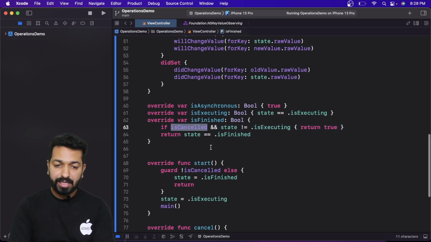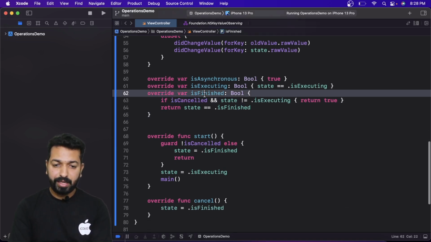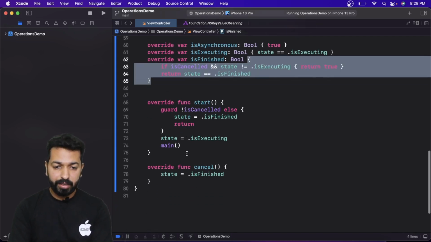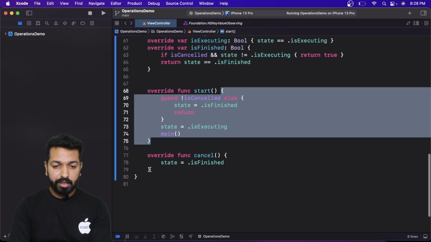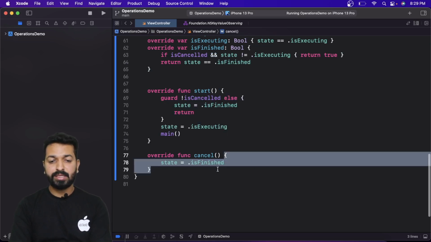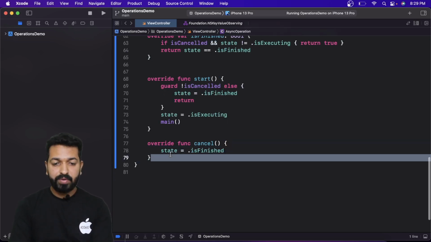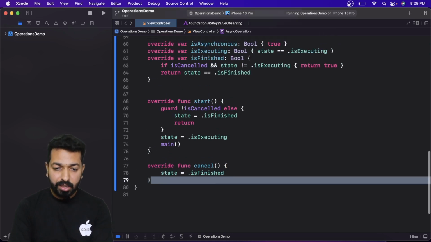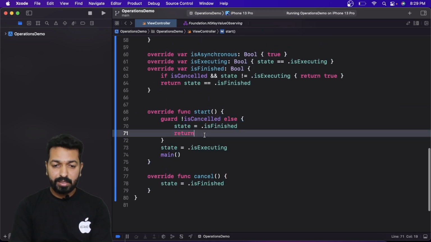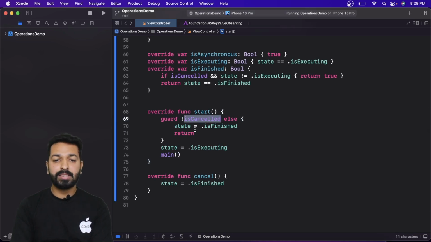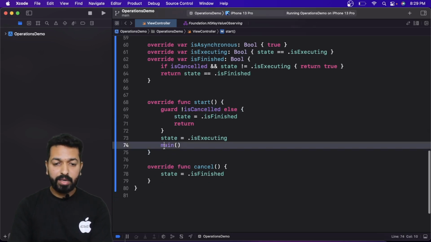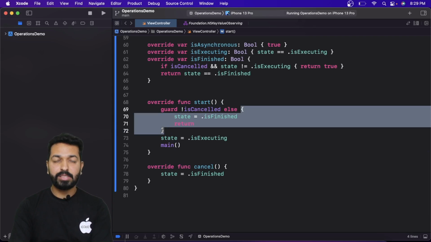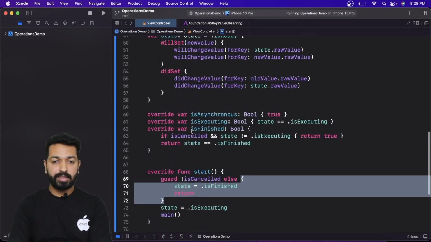So we are using isCancelled property here for setting the isFinished property in the block where we are overriding it, and then the start method and the cancel method. So in the cancel method, there's nothing much to explain. We are just setting the state property to isFinished. In the start method, we are first checking that if the operation has not been cancelled. If not, we'll execute the main block, otherwise we'll just return from here. So there's a guard for it, that's it.